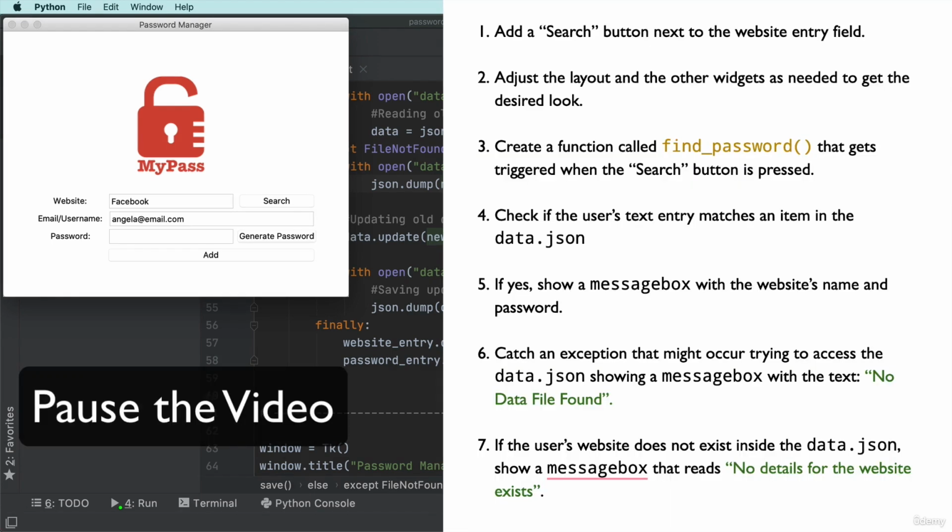Once you're ready, pause the video and give this final challenge a go to complete the Password Manager project. Good luck.